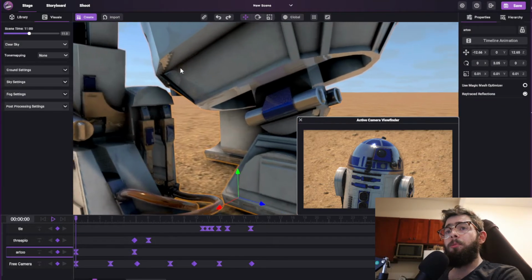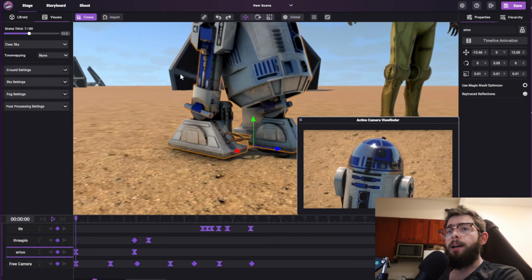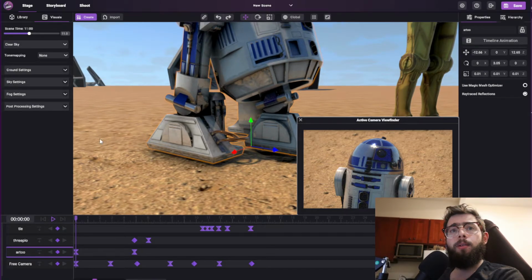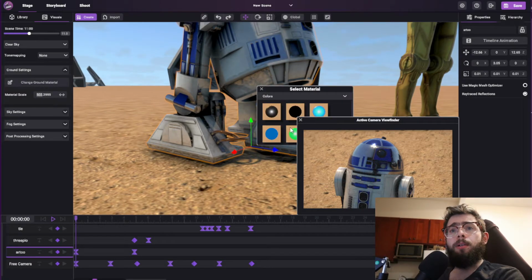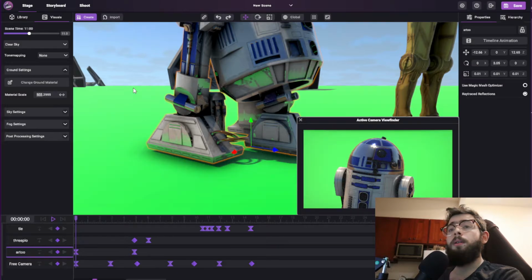Now, unlike the global reflections, these are 100% in real time. So over here, you can see the reflection of the ground. And if I were to change the ground material to something a little more noticeable, you see that it updates in real time appropriately.